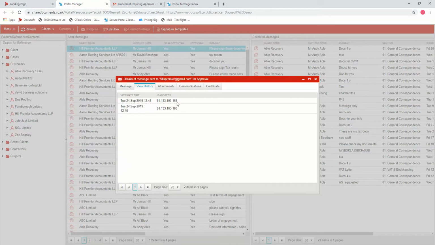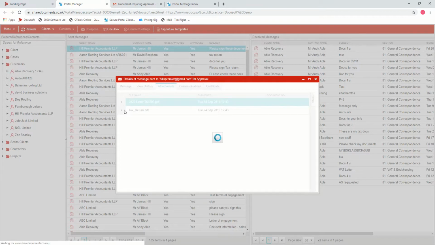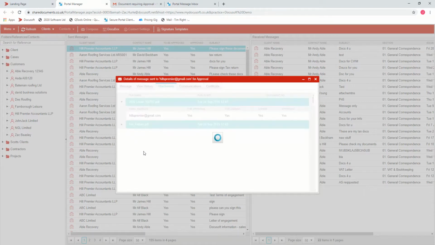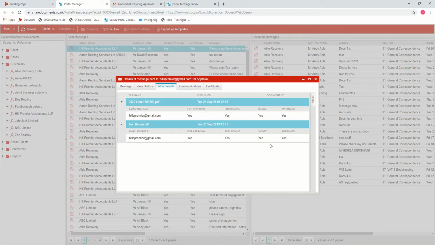I can view the history of when it's been logged in and by what IP address. I can view the attachments and I can see that I sent this for approval and for signing and it's come back signed and approved, and the same with the tax return. Yes and yes. So at this point I can either save this into our DMS or I can download them, and that's just right clicking on those and it's either Docusoft the selected document, so put it into our DMS, or I can merge and Docusoft both of the documents together, or I can download all the documents from here.